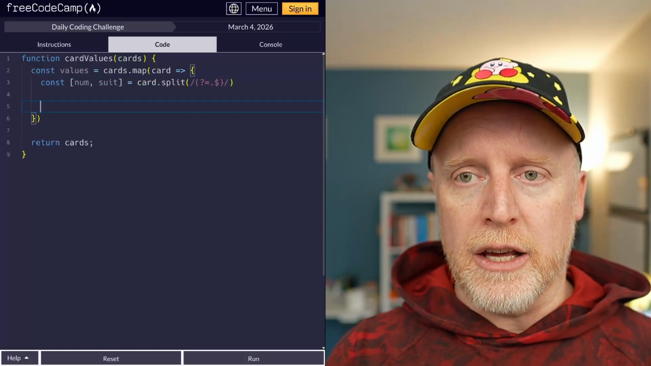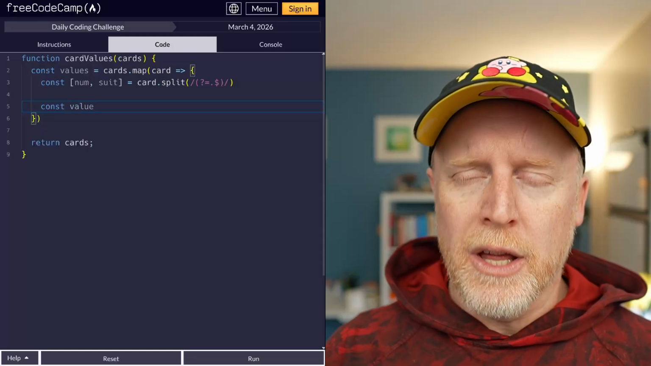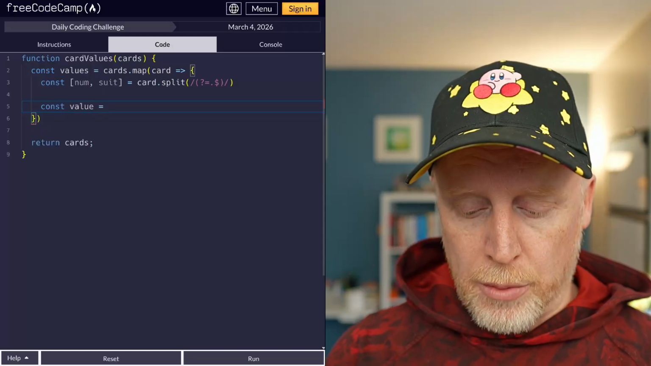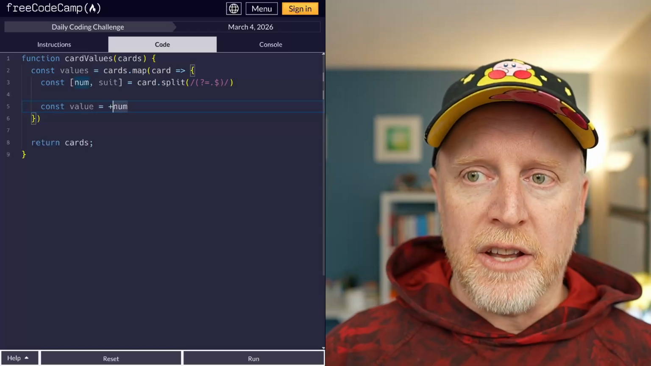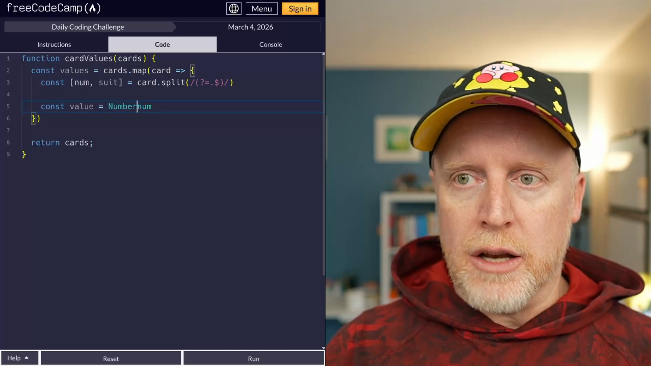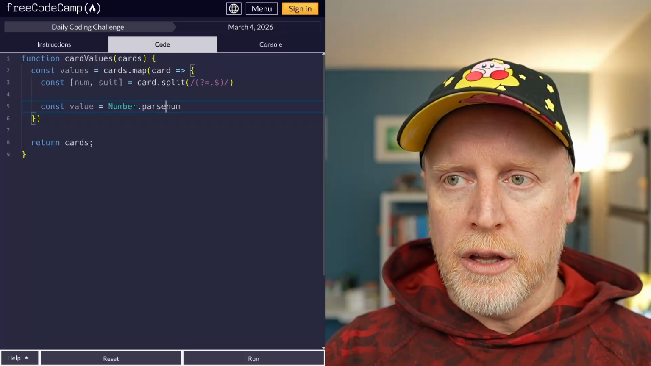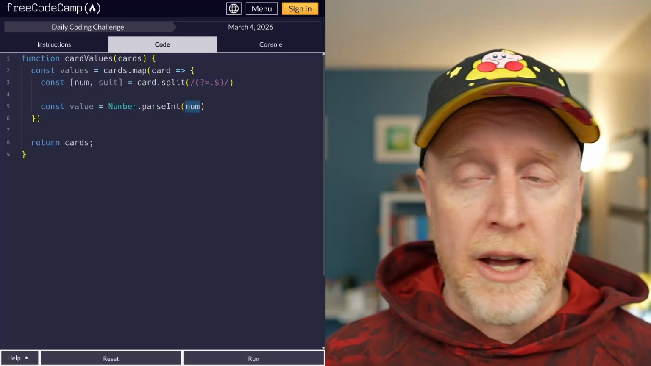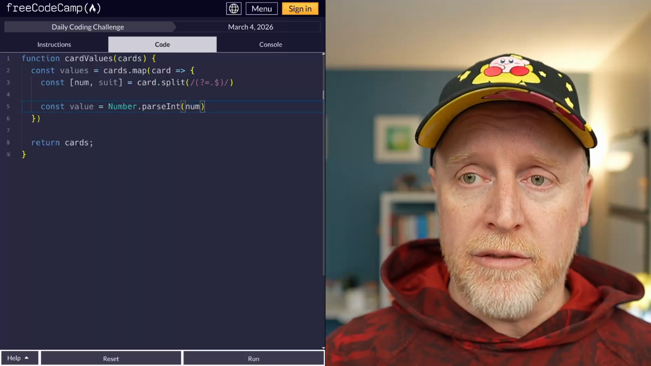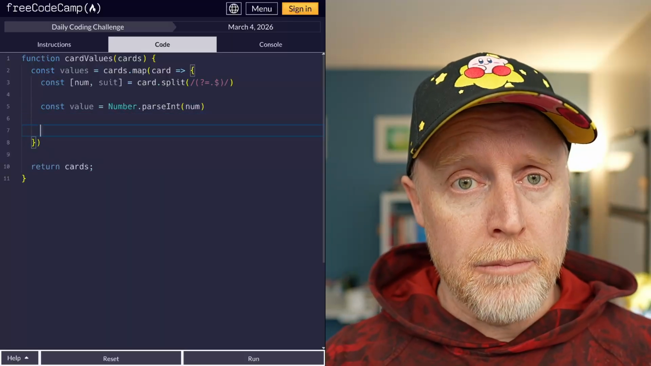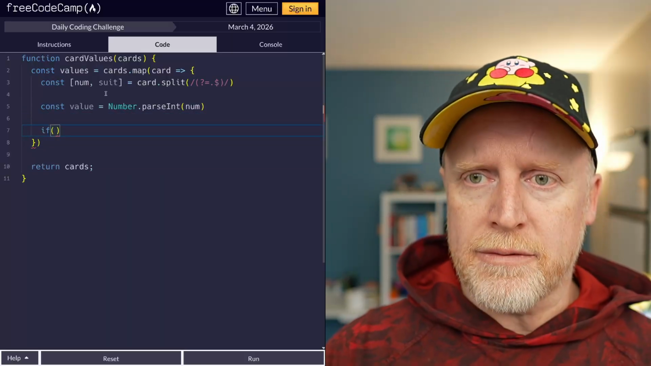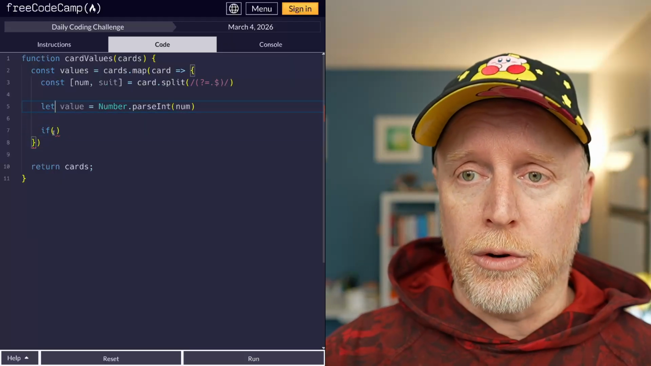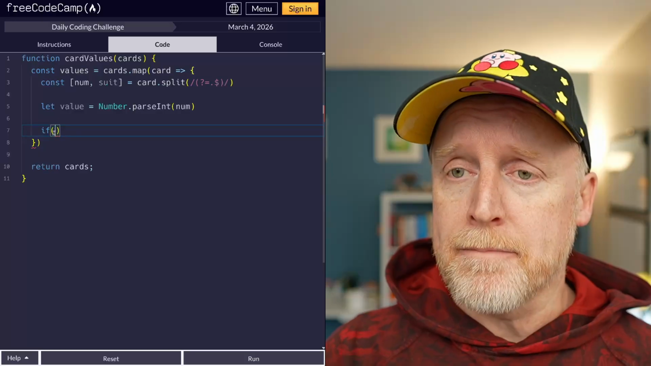So the first thing is const value. Because this is returning a string, we want to send that to a number. And normally I would go plus num, but today I want to do Number.parseInt. And there's a very good reason I will talk about in a few seconds, okay? So Number.parseInt, we're going to leave that like that. And now we test it, okay? So if I made a mistake here, this should be a let value, because we might have to change it, okay?